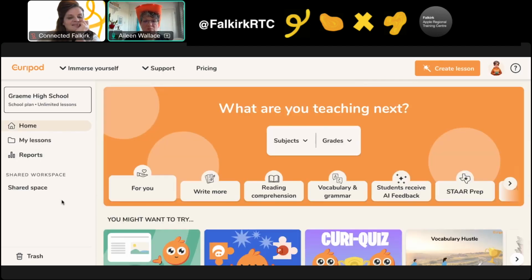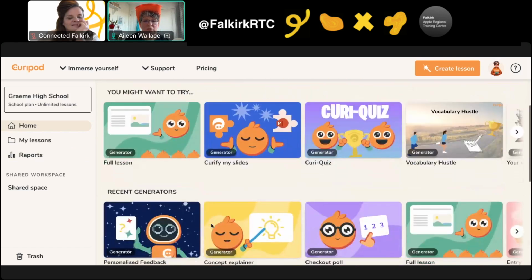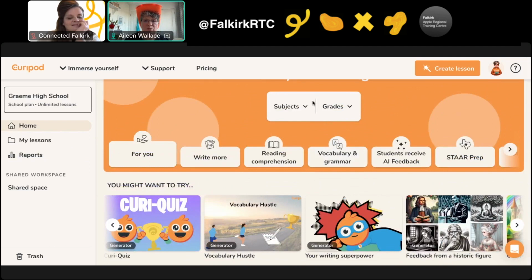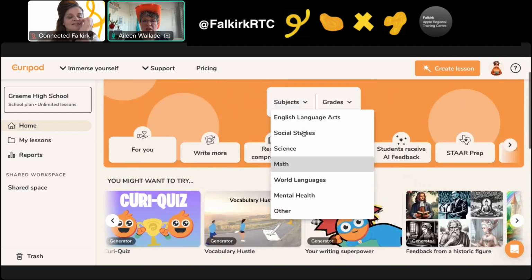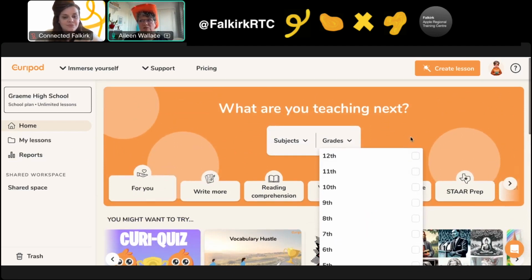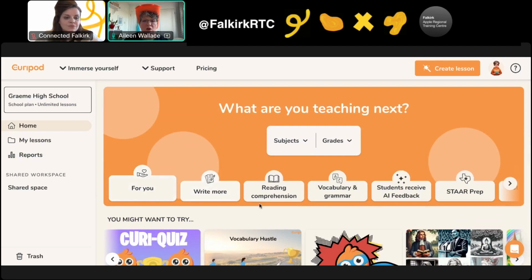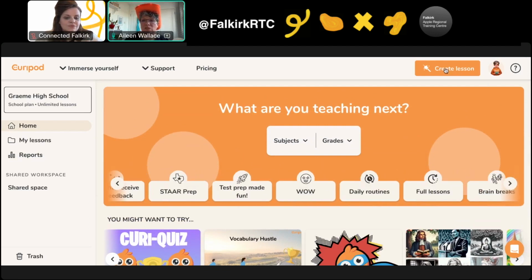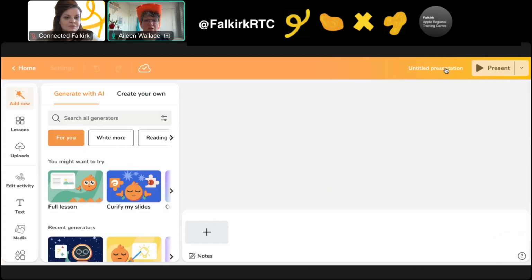Let me try and show you just how quick this is. So there's our homepage. Here are all the generators. They go on and on and on. You can also do it by subject and grade. Obviously, almost all the EdTech platforms do it by American grades, so you just need to work out your British version to American, all the different sections, what you want to do.